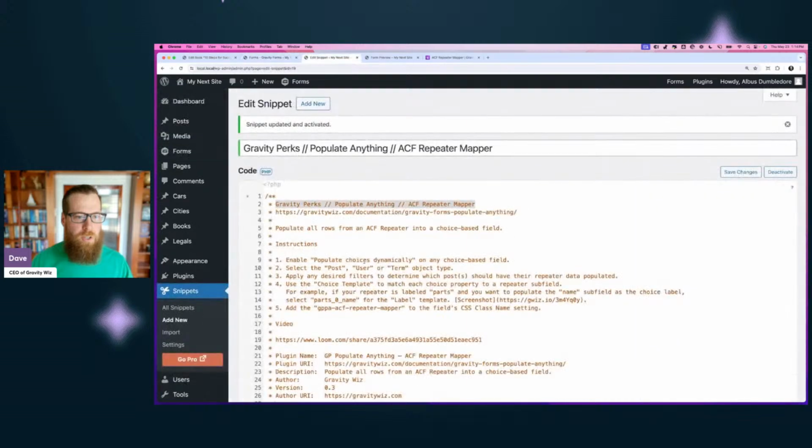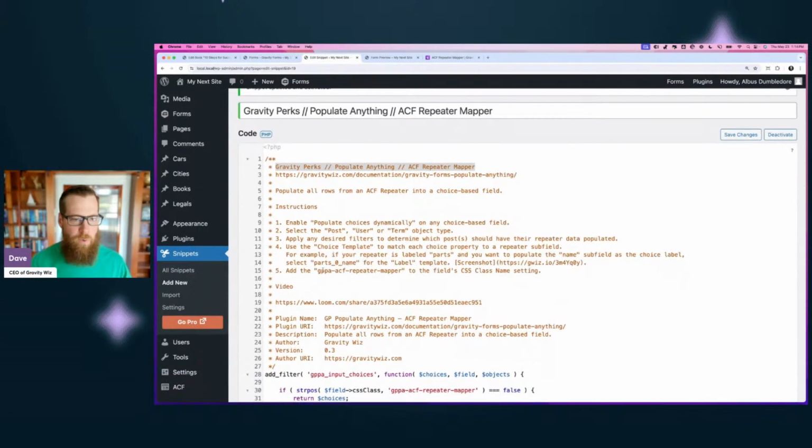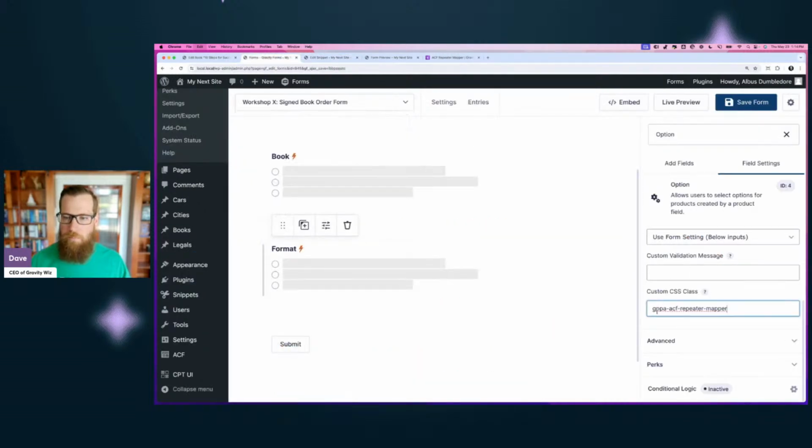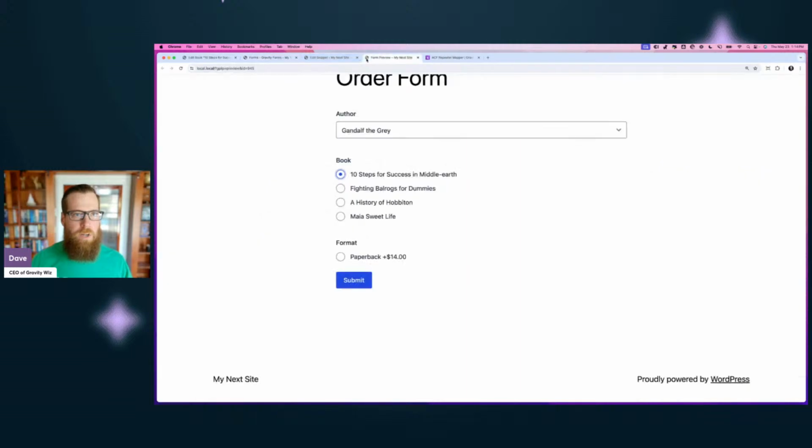And actually, let me show you in here in the instructions just so you can see where I'm getting this from. But this is the final step. We're going to add this class to the form and save it. Now we're going to go back and refresh this form preview. And so now when we click this, you see that both of the options are added.